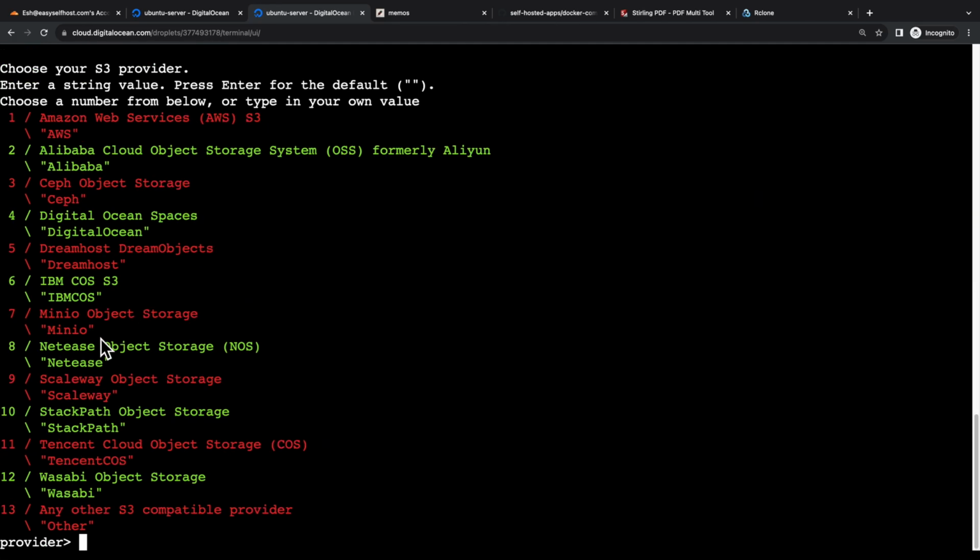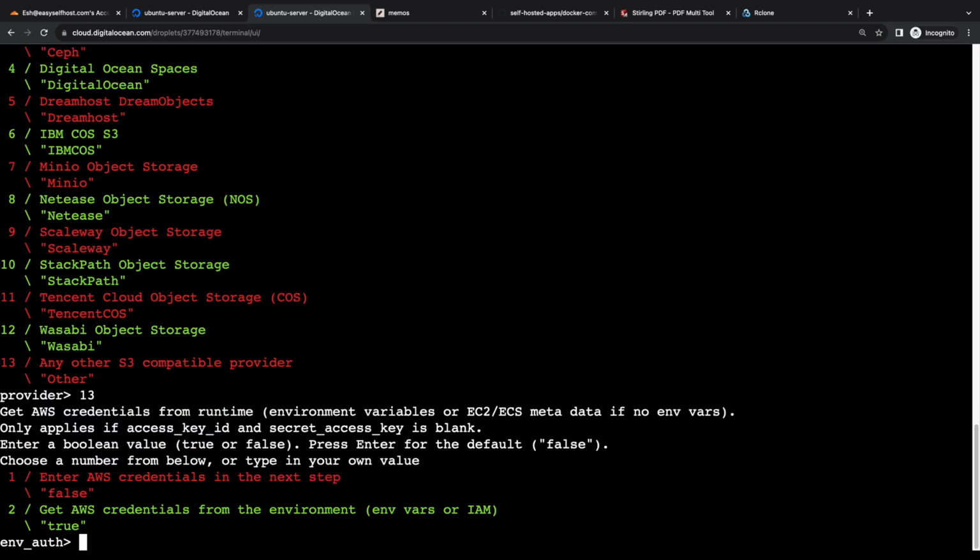Next question is the S3 provider. Some newer versions of rclone have the Cloudflare choice here, but mine doesn't have that yet. So we can choose the last value, which is any other S3 compliant provider. Then let's choose enter AWS credential.